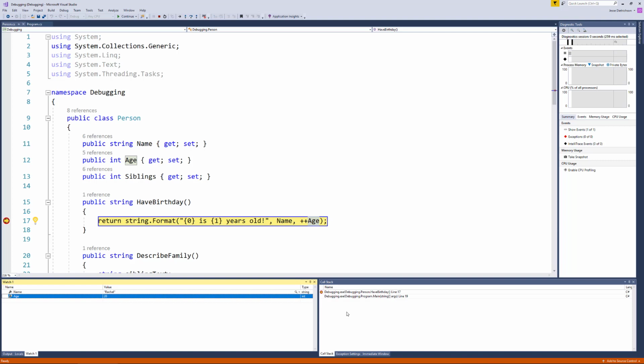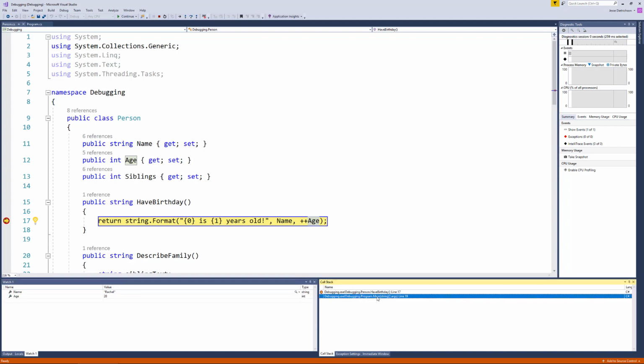Now, on the right-hand side, you can see I have the call stack. The call stack, remember, shows how we got to this point. So which methods called which methods to call this method. And you can see it says the main method, which is in program.cs, called this haveBirthday method. And now we're in here on line 17. You can see there were no parameters, but you can see all the information about that call.